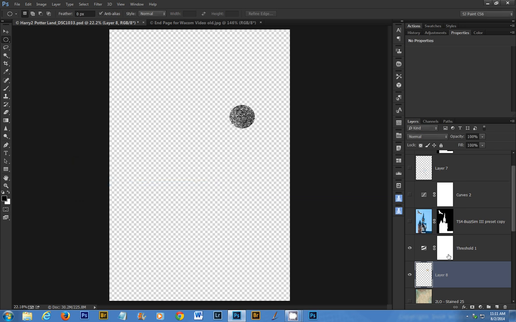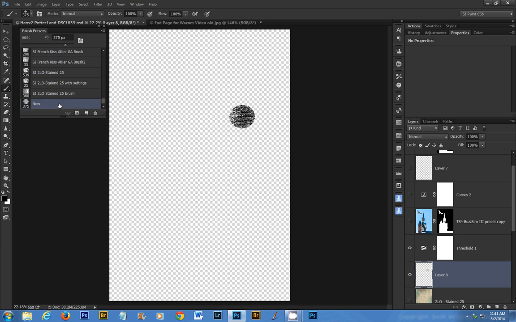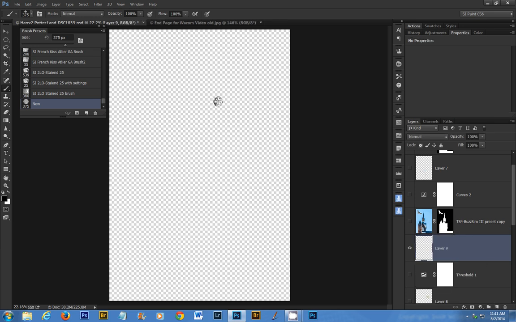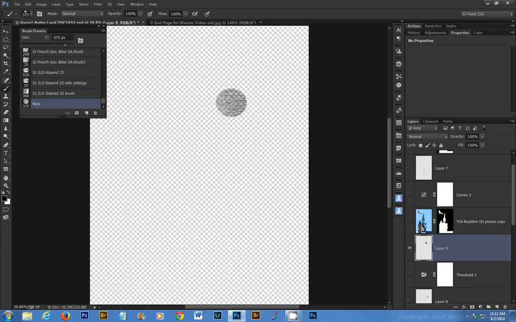Now you have a nice brush that is going to appear. If you open this up, select your brush tool, you'll see it down at the bottom. There is your new brush. So we're going to turn off the threshold and the selection layer that we had before. We're going to add a new layer above the threshold, and we're just going to click one time so that we have an example of what the brush looks like.